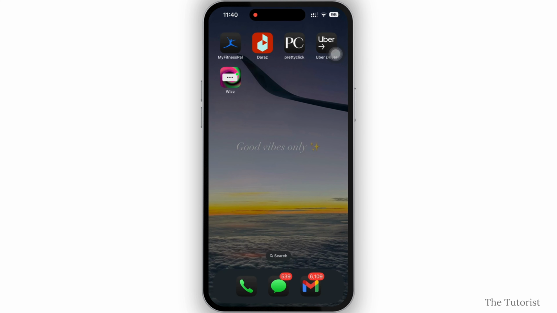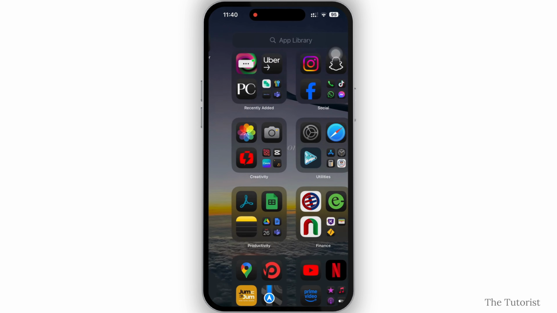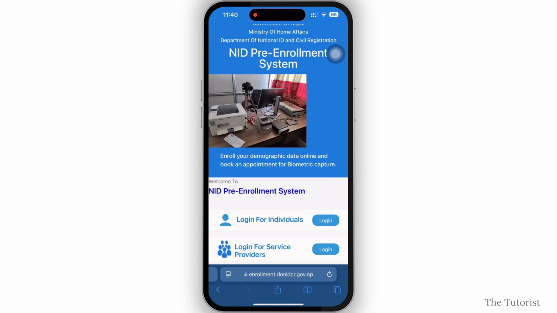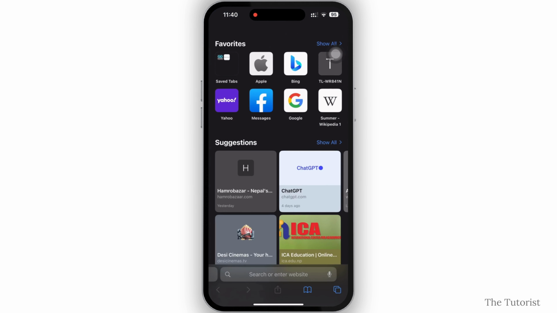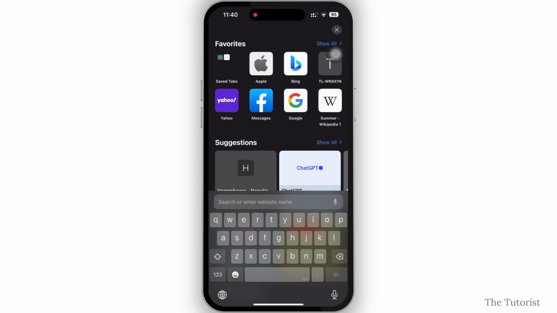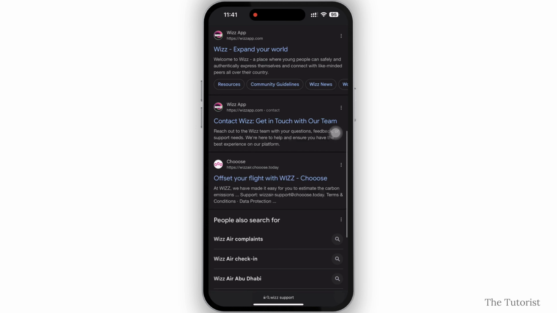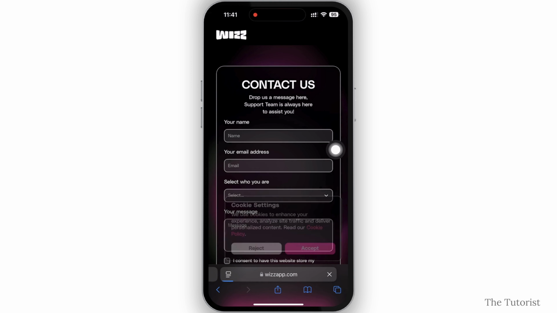Now let's get right into the tutorial. Firstly, go ahead and open your preferred browser and in the search bar search for Wizz support and tap on this particular link that says Contact Wizz.